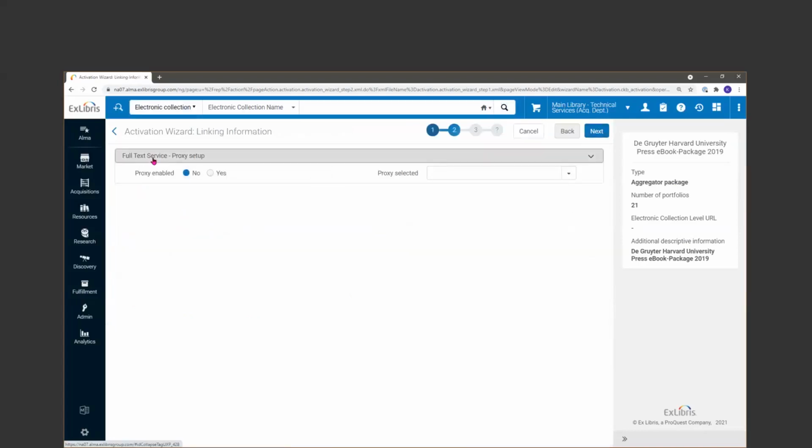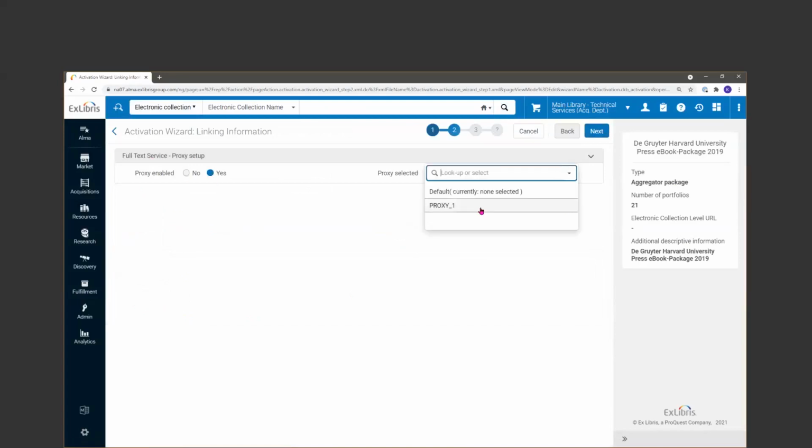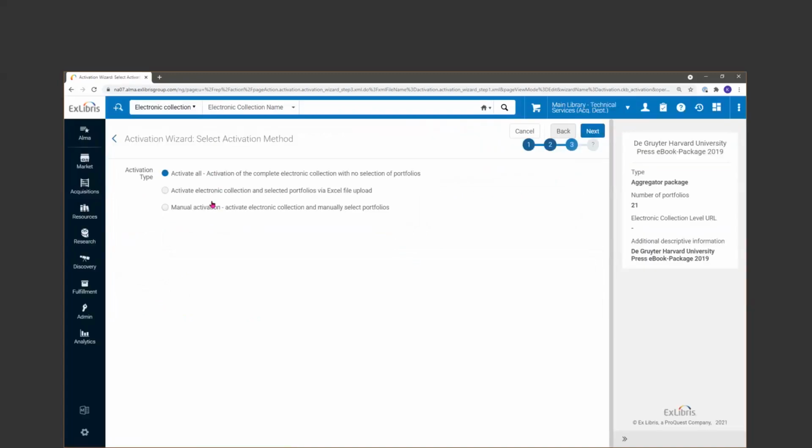Here's the full text service. Does it get a proxy? Yes, I want my patrons to be able to access this from off campus when they are logged into my proxy. Which portfolios of this collection do I want to activate?